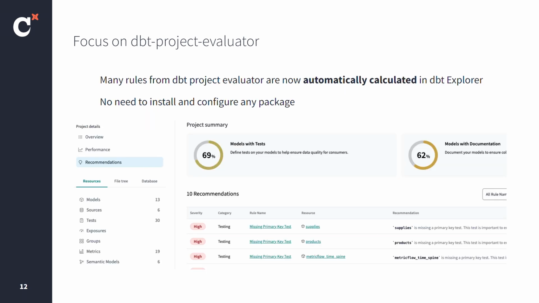And another thing that I like about Project Evaluator is that when we saw that people really liked it, we saw there are a few hundred stars now on GitHub, then the team put the effort to put it in dbt Explorer as well. So we don't have to configure it anymore. We don't have to install the package. We don't have to even read the documentation that we created. You just get it out of the box in dbt Explorer.